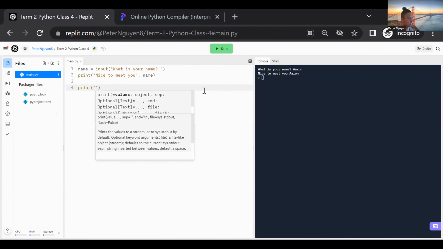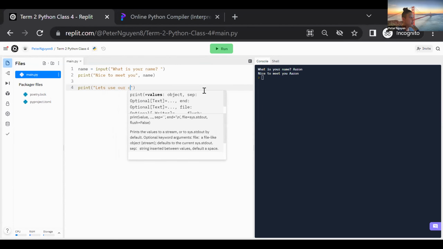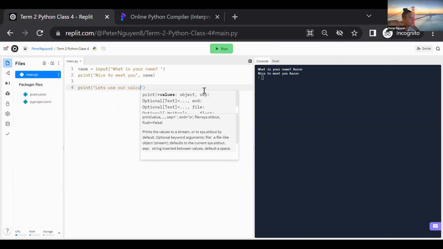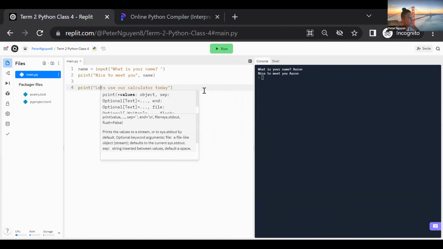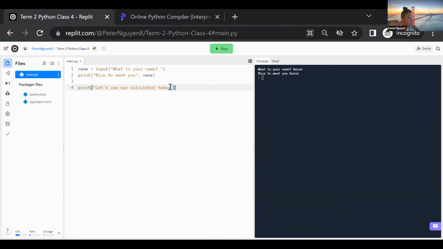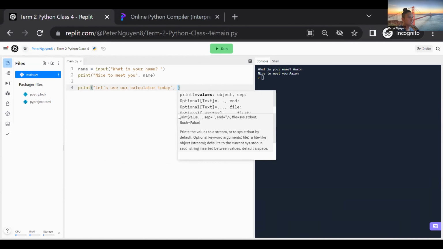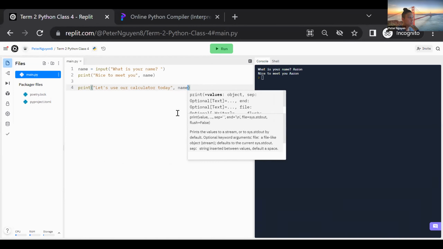Basically what we're going to do now is say, "Let's use our calculator today," followed by the name. So let's do this here. What is your name? Let me say Thomas.